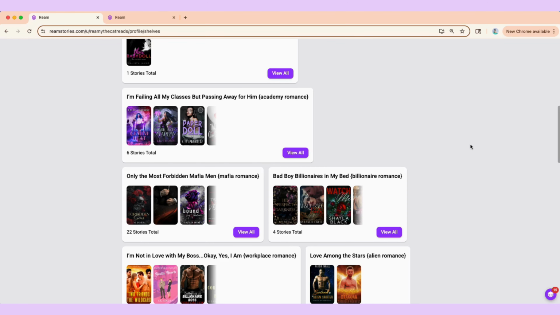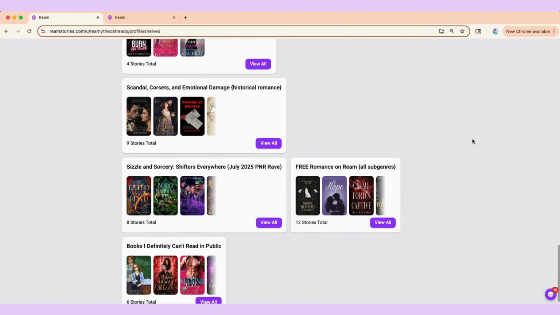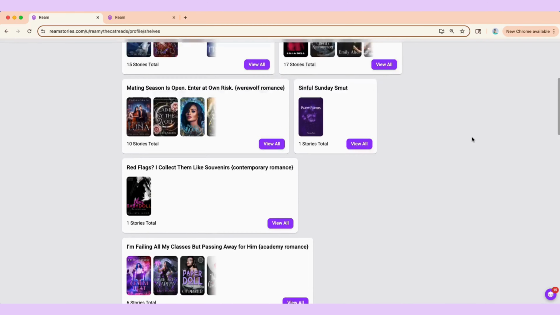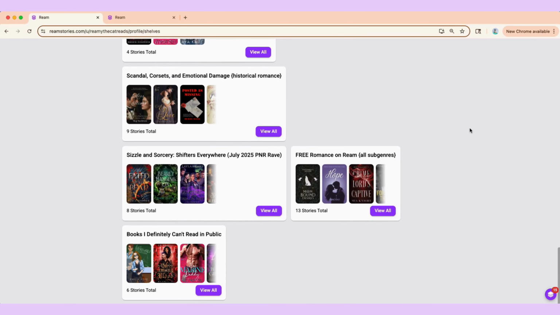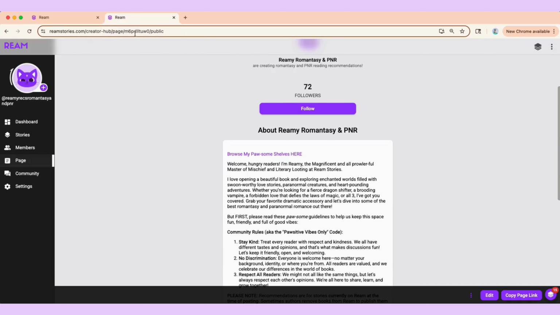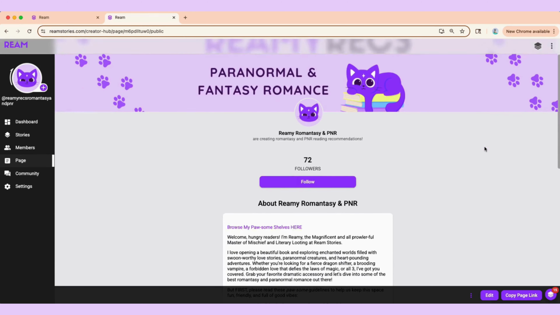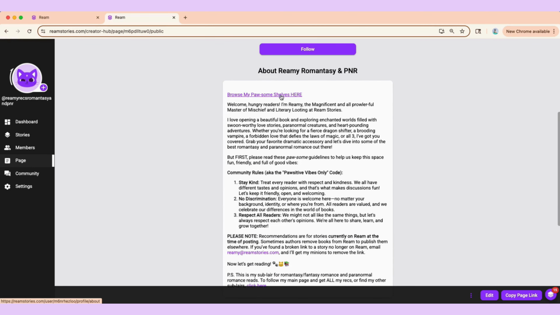Or you can create a shelf based on vibes. If you know your readers like cozy vibes, make a shelf. I think we have a cozy vibes shelf somewhere here. Maybe I need to add one. You can create a cozy shelf and send that out in your newsletter, so readers, when they need an escape, don't we all these days, can click on that and go read a bunch of cozy books. I recommend linking your shelf somewhere in your author page bio, like you can see here. This is Ream's Romantasy and Paranormal page, and right here we have shelves linked.